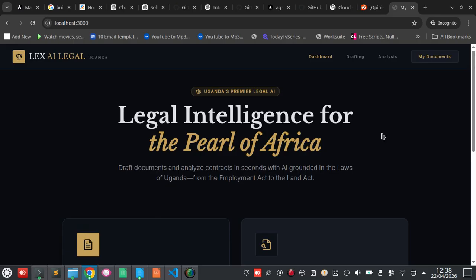LexUganda AI Legal is an intelligent legal platform that bridges the gap between traditional legal practices and the high demands of the digital economy. It is a legal AI assistant designed to help lawyers and law firms draft documents and analyze contracts within seconds, rather than taking weeks or days to review them. So this is basically the platform.